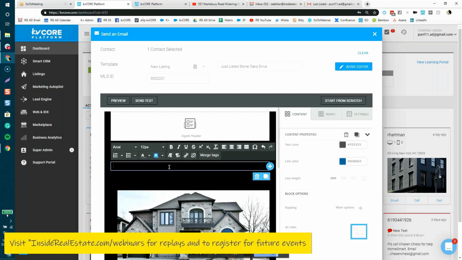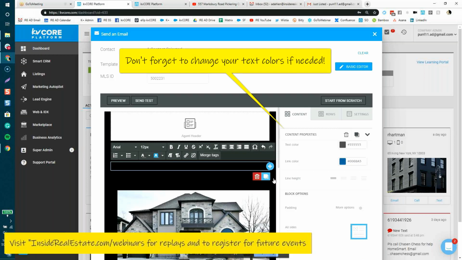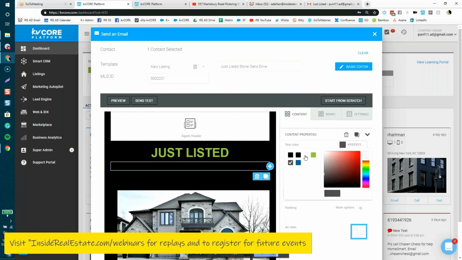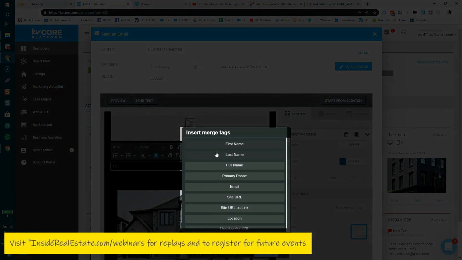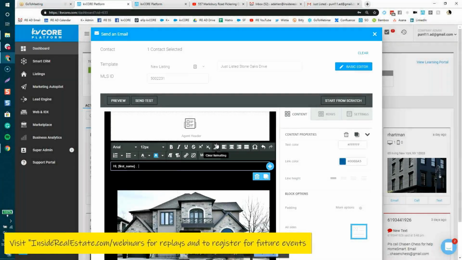But before we do this, let's make sure we have our colors in order. So go to the right. See where it says text color? Yes, thank you. So I want to do white color or green to carry through. We'll just use green or blue. Blue's good. All right. And then now click into the text box there and just start typing hi, comma, and then we'll insert their first name. Click on the merge tag button. First name.